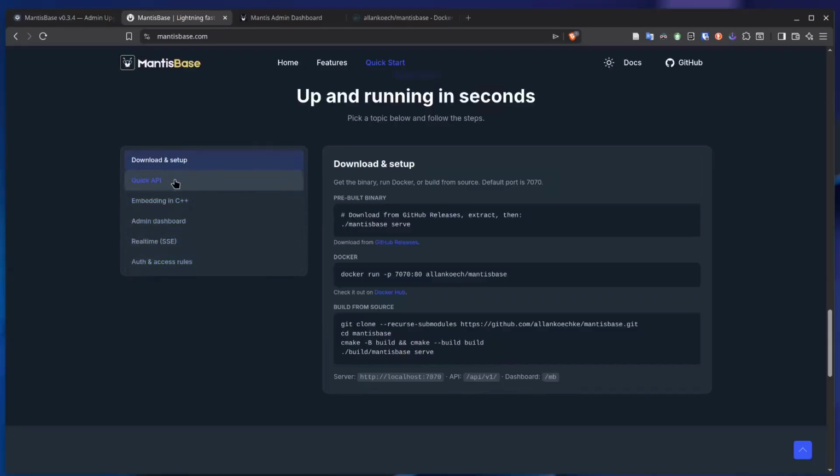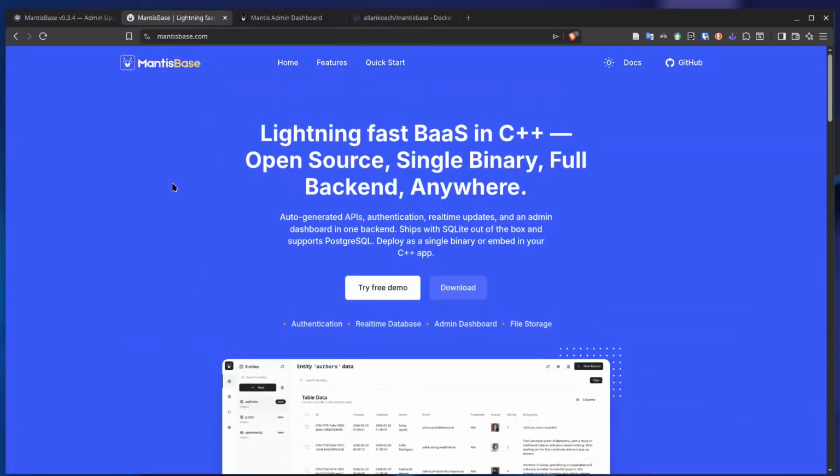If you need to get up and running quickly, we have provided some quick links on the landing page as well, just to keep you acquainted with some of this information.